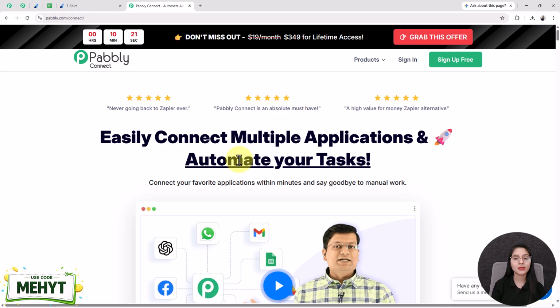If you are new to Pabbly, then you will click on the sign up free option and get 100 free tasks every month to explore the software. If you are an existing user just like me, then click on the sign in option.